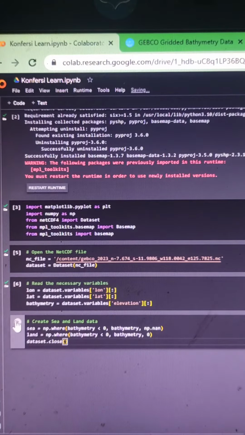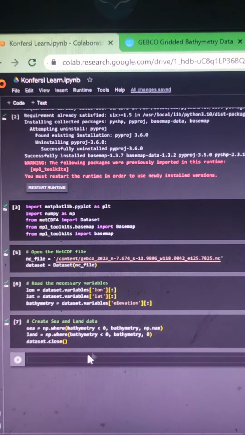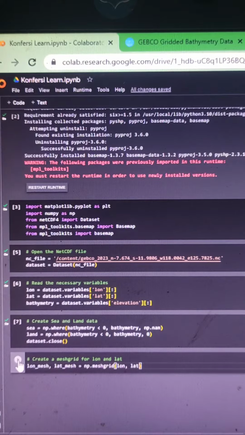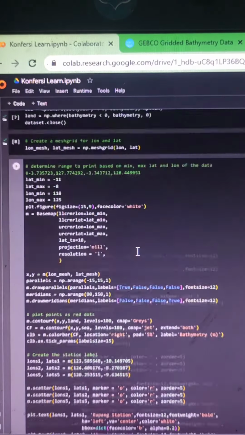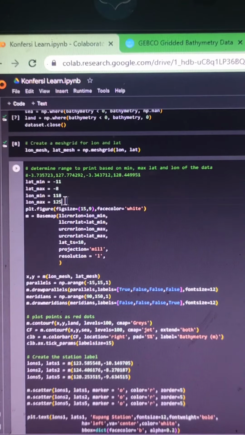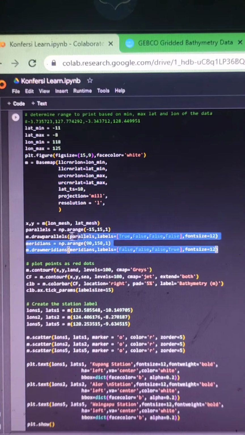Next, we separate the land and sea data using NumPy, where we create a mesh grid from latitude and longitude data. Then we can plot the map. Here we define the coordinates of our research area. Then we can set the map projection. After that, we create the latitude and longitude lines.